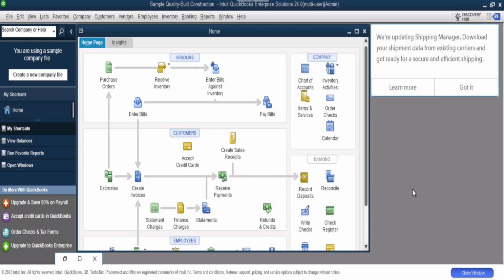Hi guys, in this video I'll show you how to clean up your chart of accounts in QuickBooks Enterprise.